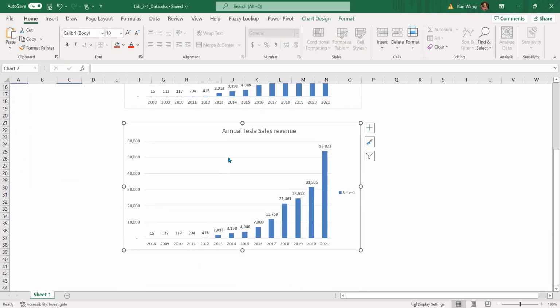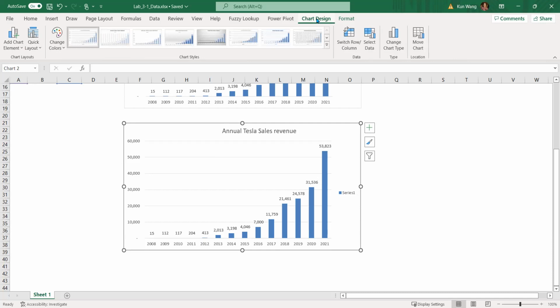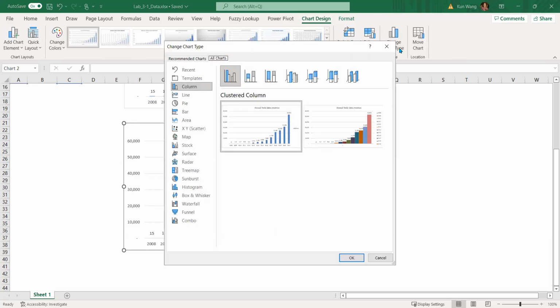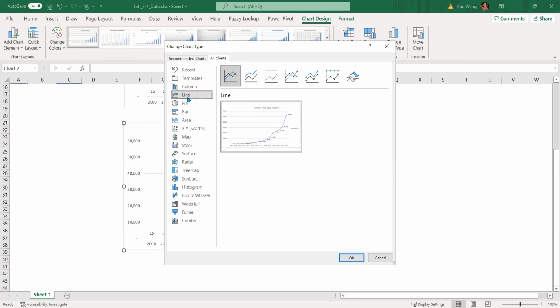So paste it to another one. Then I'm going to change the chart type. Highlight the copied chart and click on the chart design. And now you change the chart type to a line chart.